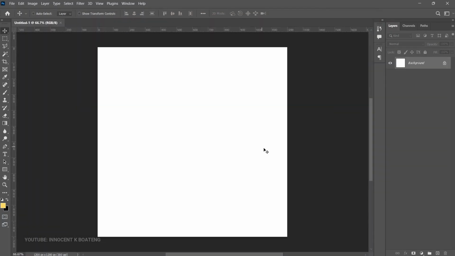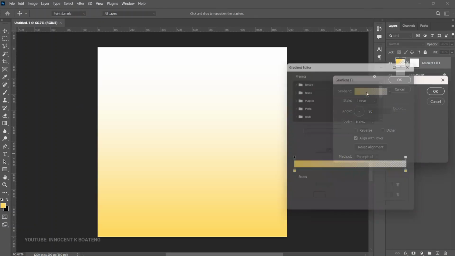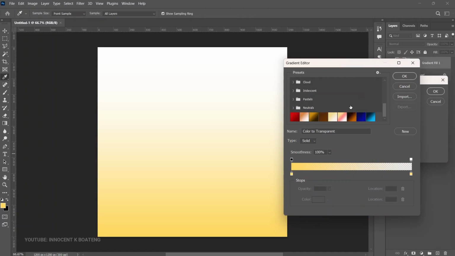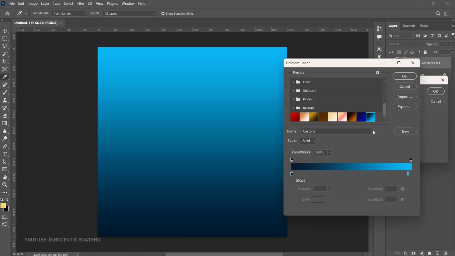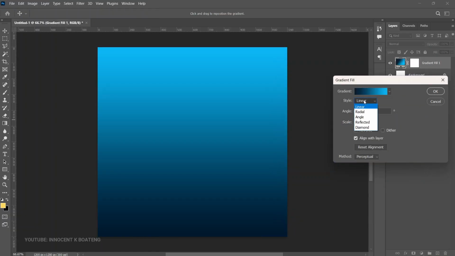Now first off, let's add a gradient overlay. So you go to your create new fill adjustment over here, and then you're going to select gradient. Go into your gradient box. If you don't have these colors yet, you can select any of the colors available here and change them to whatever you want. But I've already set my gradient, so I'm going to select the colors here. I'll go ahead and click OK, and I'll change my style to radial.